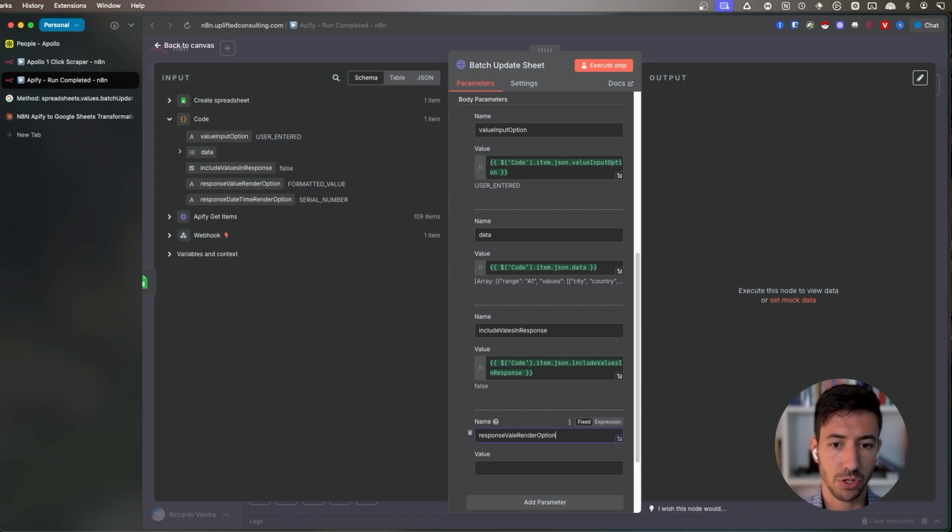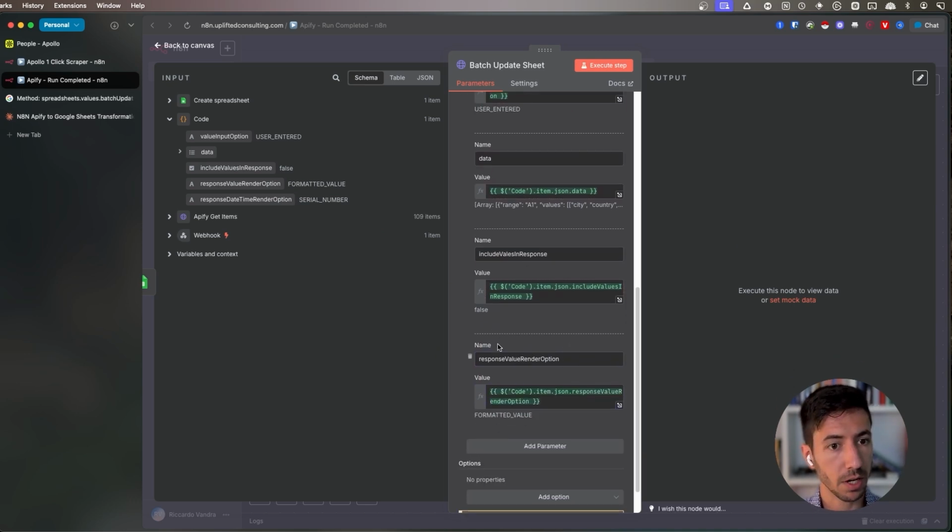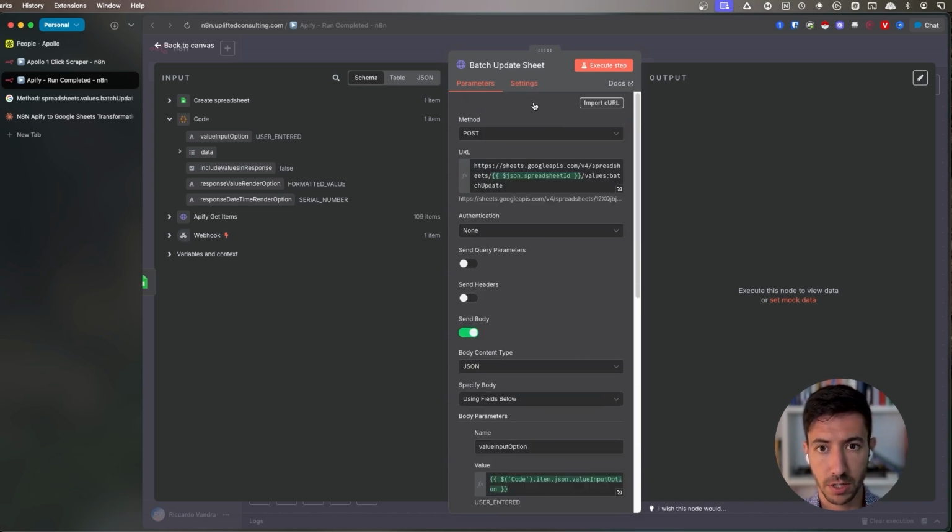render option. This will be value render option. This will be formatted value, and I think this one is not needed. So let's test this out. Let's see if this works correctly.